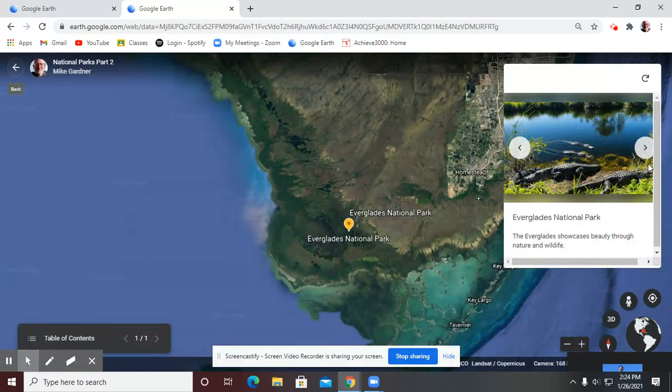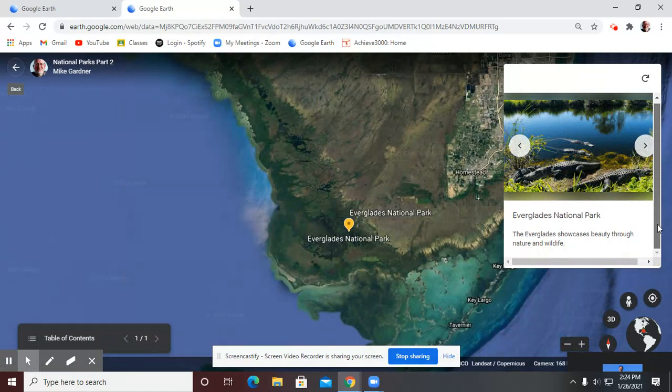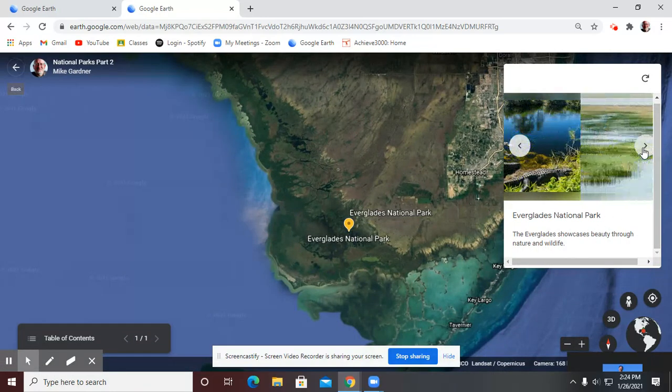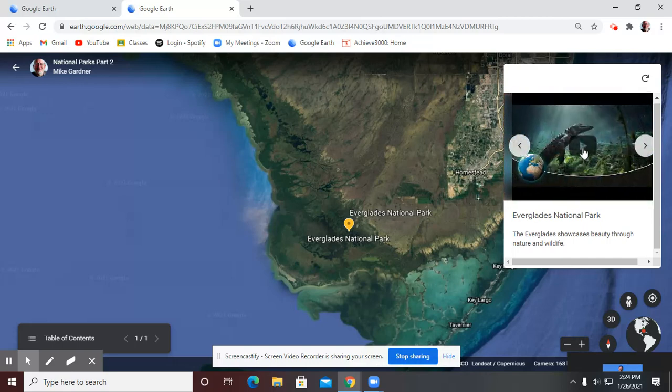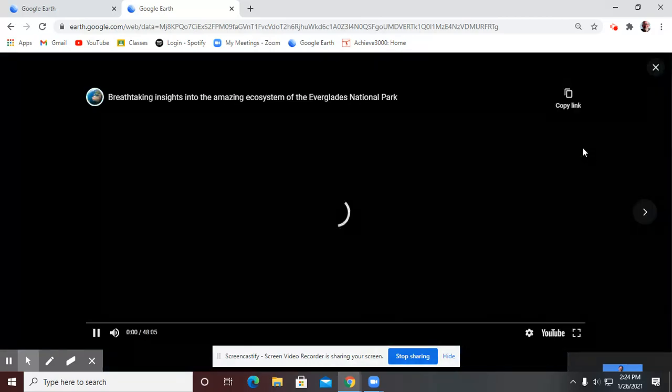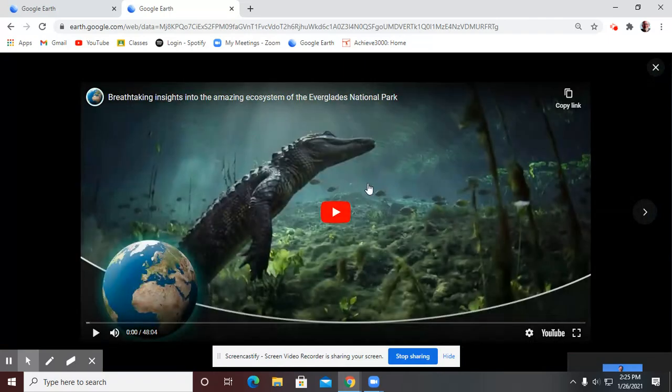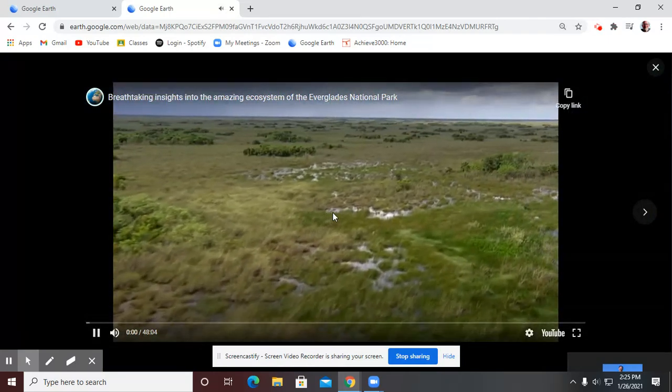All right, I've got my pictures. I've got my description going. I would add more to that. Got some great pictures. I've got a video clip, so if I want to play that or the viewer does, the link is right there.